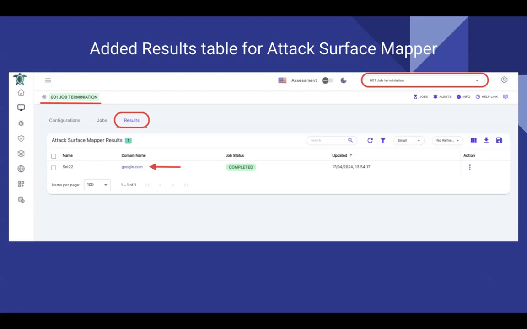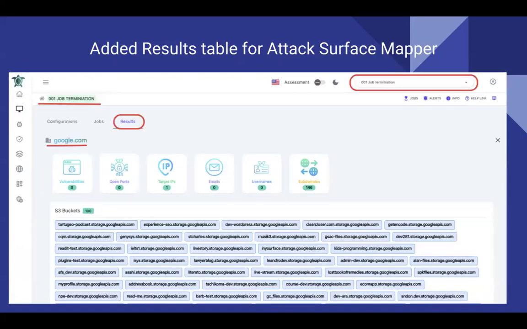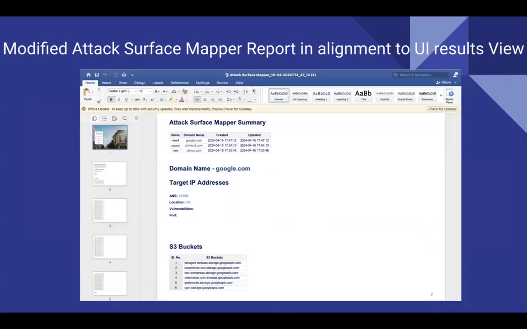And then we have a complete results table for the attack surface mapper, where you can see all of the results of the attack surface and view the results, and then a complete report in the UI for the attack surface mapper.